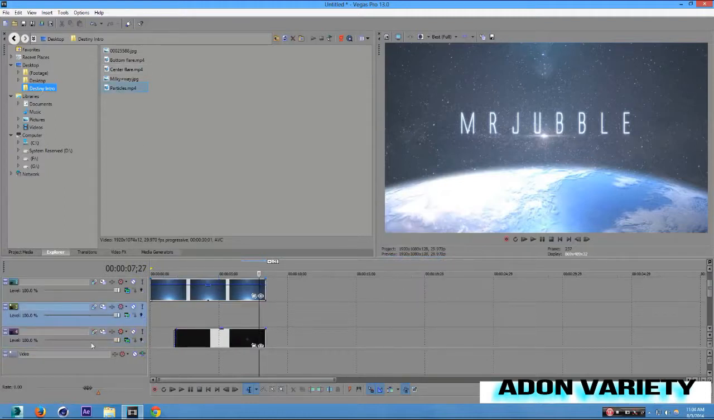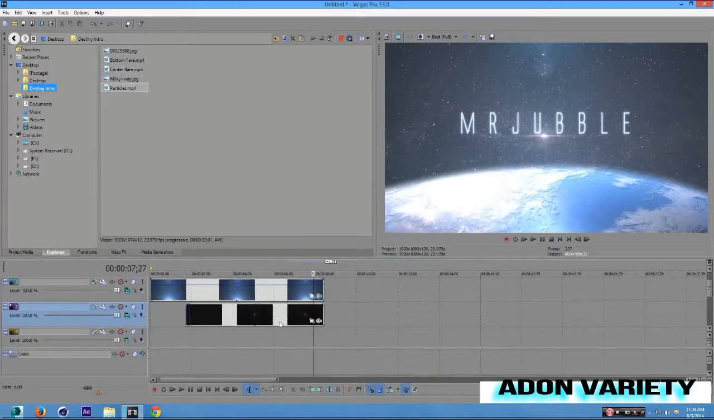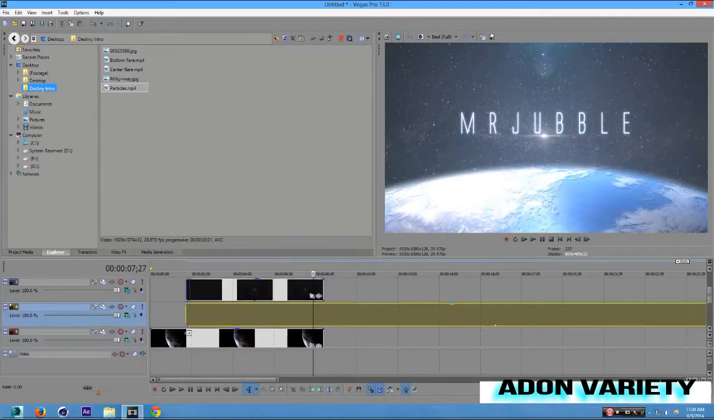And the particles need to go underneath our center flare, so the black one right over here. You can tell which one I'm talking about by this light, in case you're confused when you're editing. Go to the compositing mode for the new track you just created, and go to add. Alright, now go to particles and put that right underneath your center flare. Alright, so this is what it looks like.